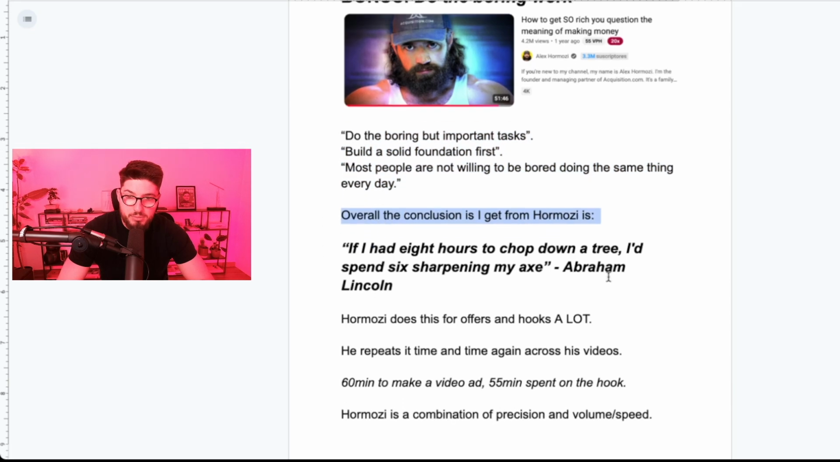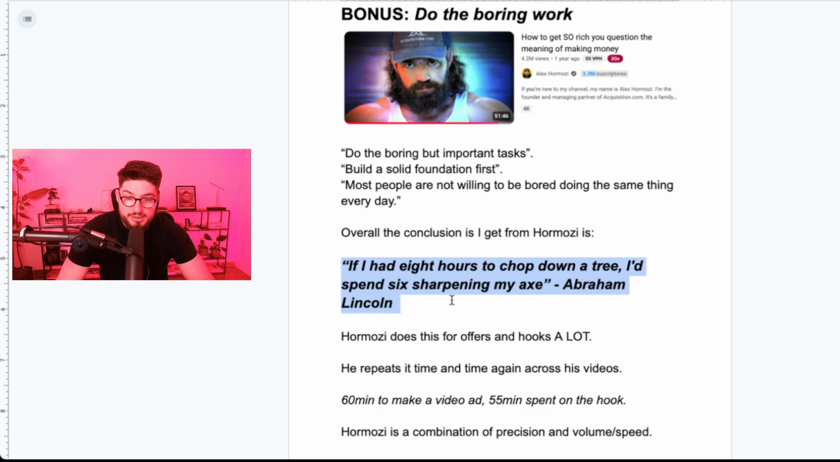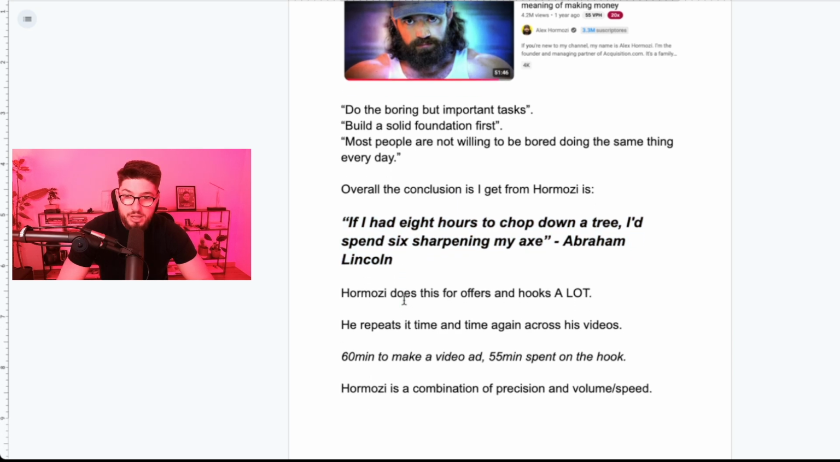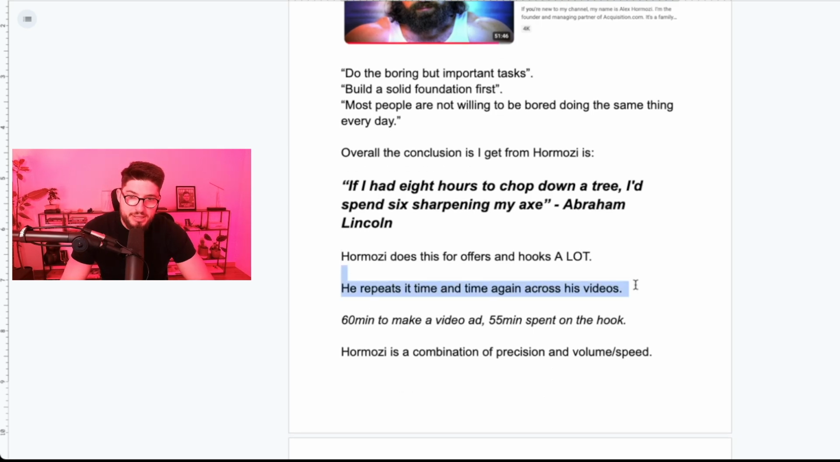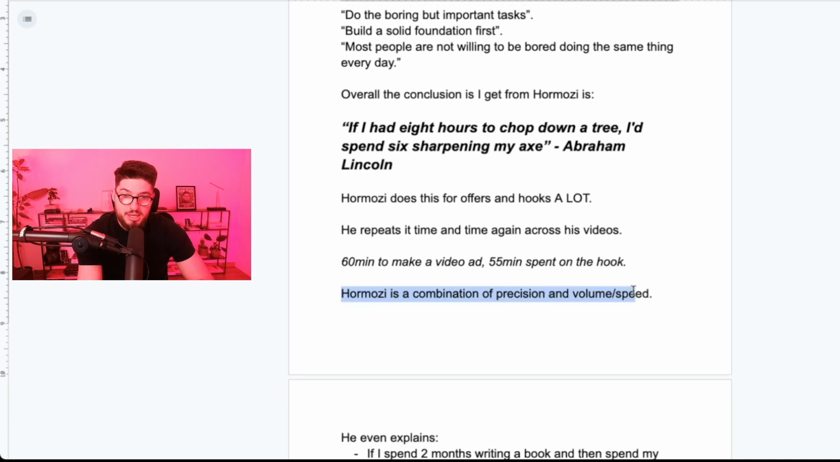And the conclusion that I get from him is, if I had 8 hours to chop down a tree, I would spend 6 sharpening my axe, from Lincoln. So he does this with his offers, with his hooks, with his headlines. He's spending the 6 hours on this, and then the other 2 on the content of the video. So he repeats it time and time again in his videos. As I mentioned, he literally says, if I have 60 minutes to make a video, I spend 50 to 55 minutes working on the hook, and then the rest on the content of the video.